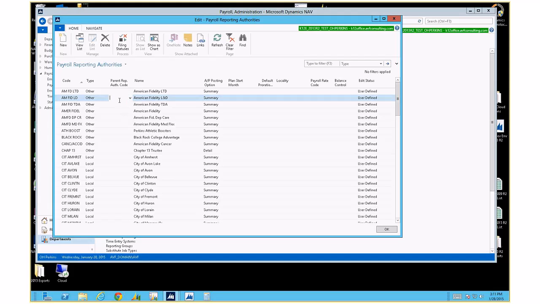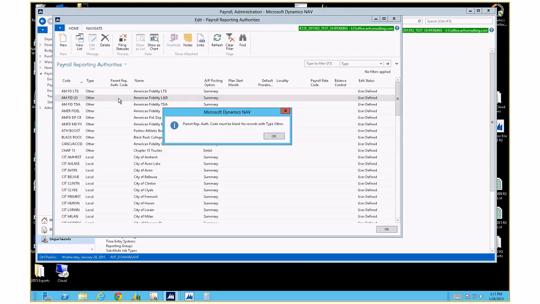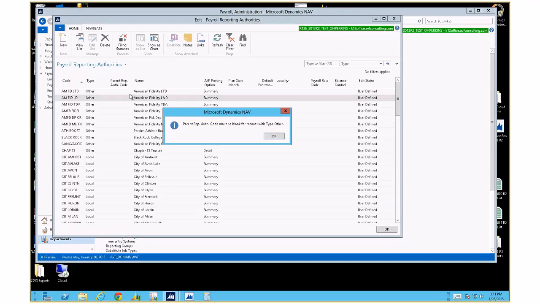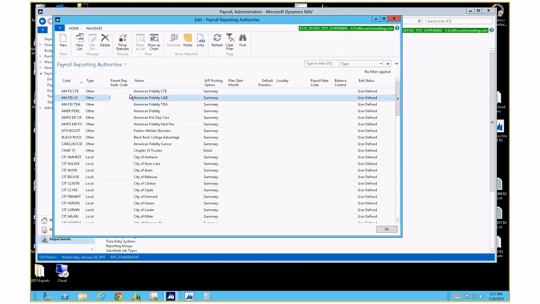No, maybe it doesn't. I don't know what it does. It's not doing lookup to anything. Let me see if I can type in anything. Must be other. No, so it's just lookup's not working, but it has to be other. So I guess what I could do is I could type this one in here, and that is other. Yeah, I'm not sure then. It's not really doing much of anything.